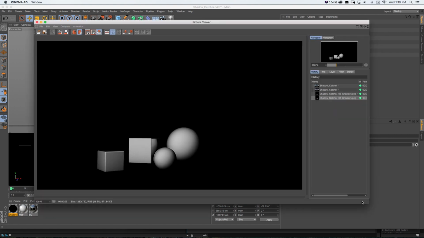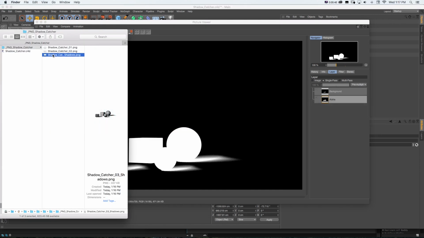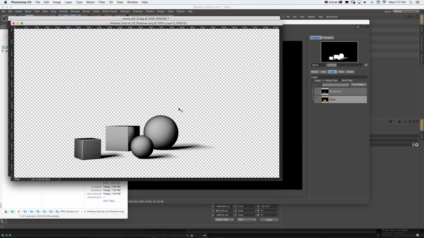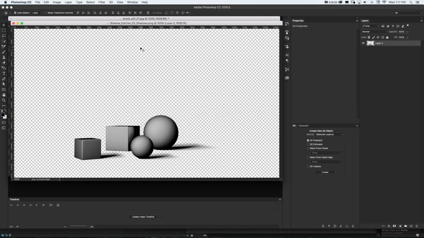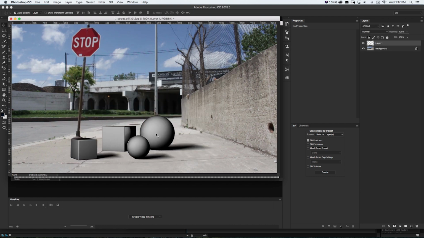So here we have our shot. It doesn't look like anything different than it typically would, but if we go to layer, we have our background image and we can click single pass and we have an alpha channel. We can see it's actually catching the shadows. And now if we go locate that file in Finder, we could open it up in Photoshop or After Effects, and we can see it has our alpha channel and it's catching our shadows. So we could just copy that and paste it into our scene. And there we have our shadows on our object composited together.